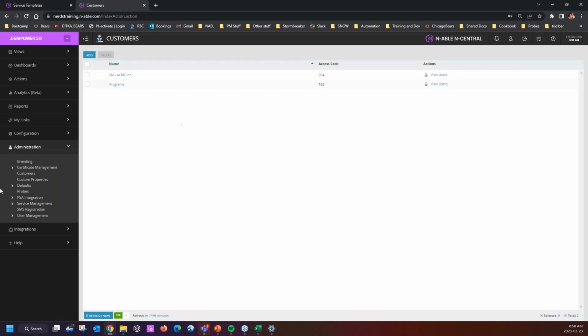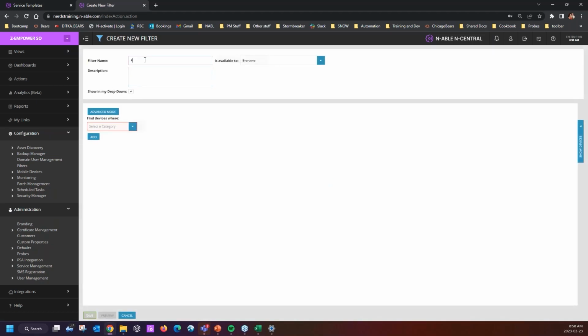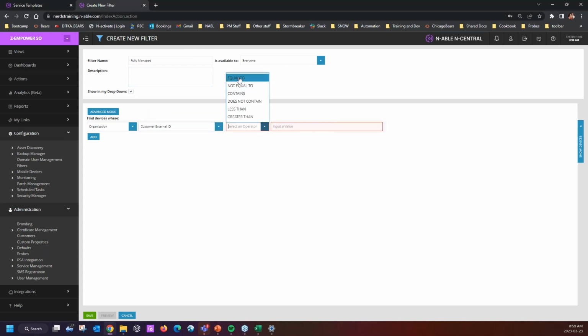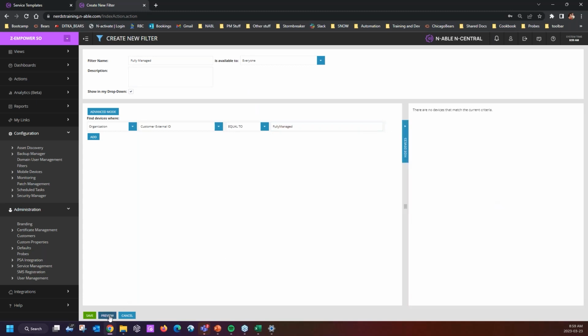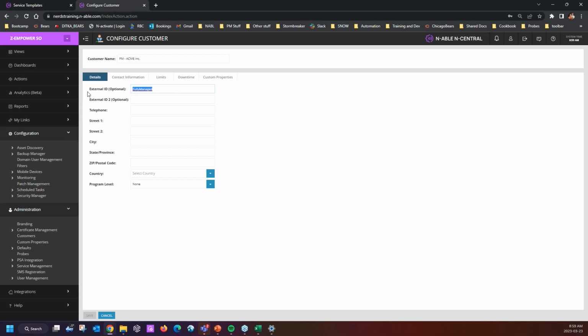Within the filter. So if I go into configuration filters, I can add. Let's go fully managed. Here I can find, let me make sure I can find it here. Is it organization? There it is. External ID 1 or 2, right? So equal to, if I type in fully managed and I preview this. Well, that didn't work. Let me try that again. So if I go to customers, FM Acme, external ID optional. Did I spell that right? Let me try it again. I did not spell that right. That's why. Fully managed. Okay. Copy and paste that and save it.